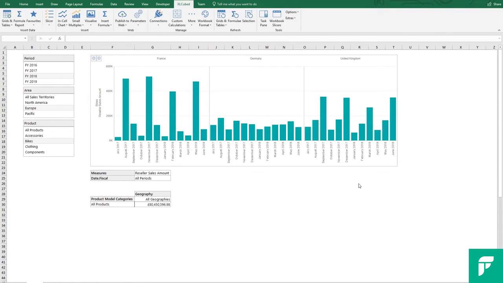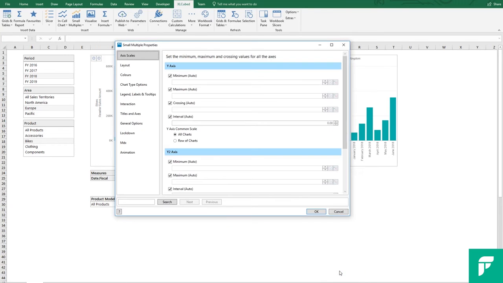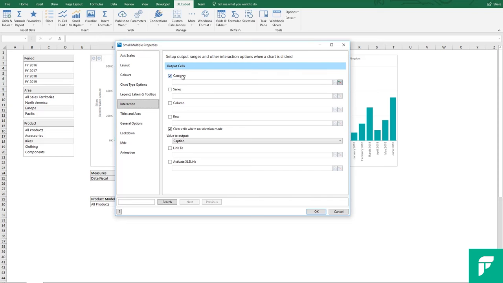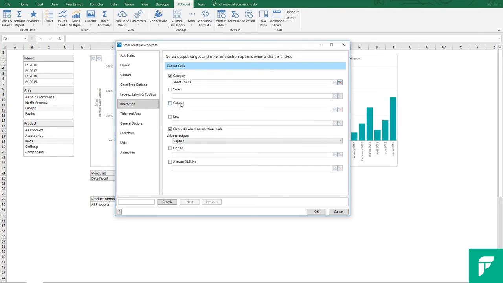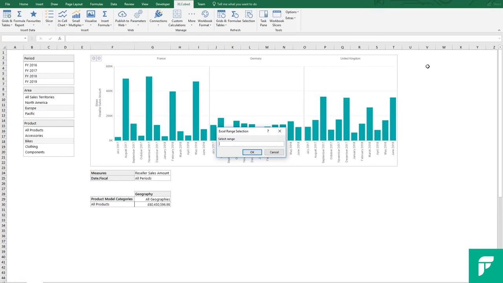I can create a small multiple so that selecting a series or category changes selections in my reports. To do this, we need to go into the chart's properties. Under the Interaction tab, I can define which of the chart's components should be outputted when it is interacted with, and where the outputs will be placed.